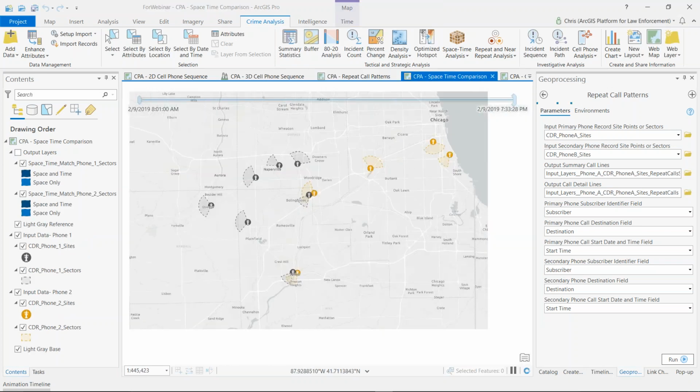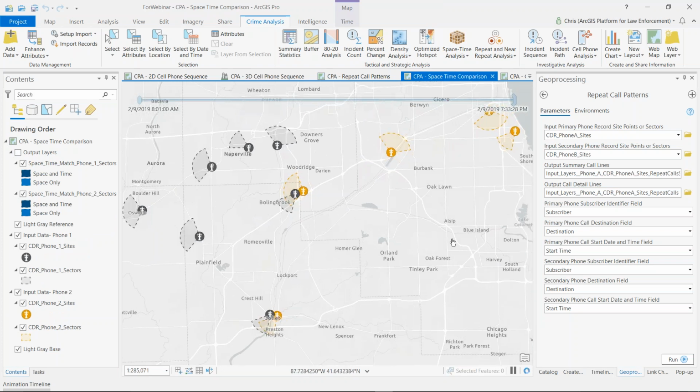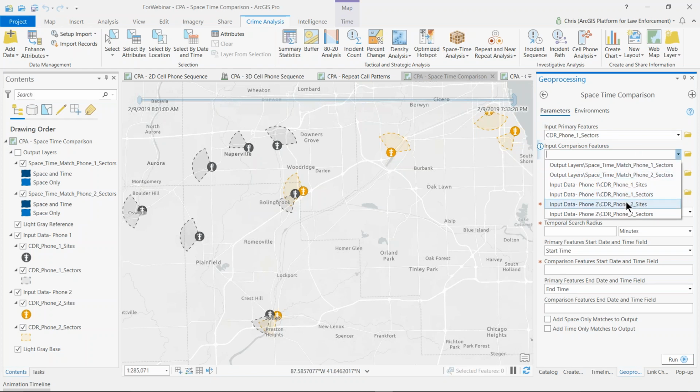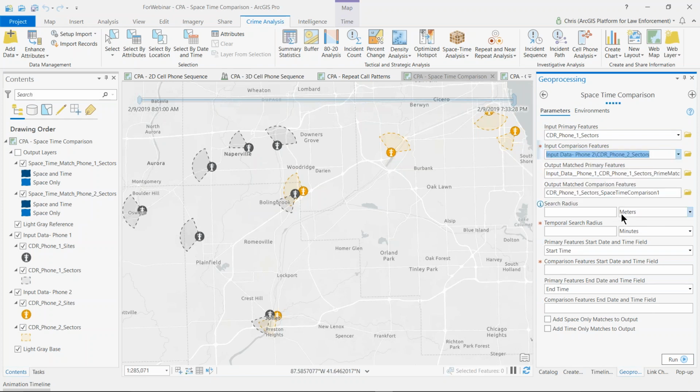The next tool I want to share with you is called the SpaceTime Comparison tool. The SpaceTime Comparison tool, as I mentioned, enables you to evaluate whether phones were roughly in the same place at the same time. So the way that this works is I'm going to input the sectors for my phone 1. So that's phone 1 in black and phone 2 in yellow. I'm going to input the phone 2 sectors.